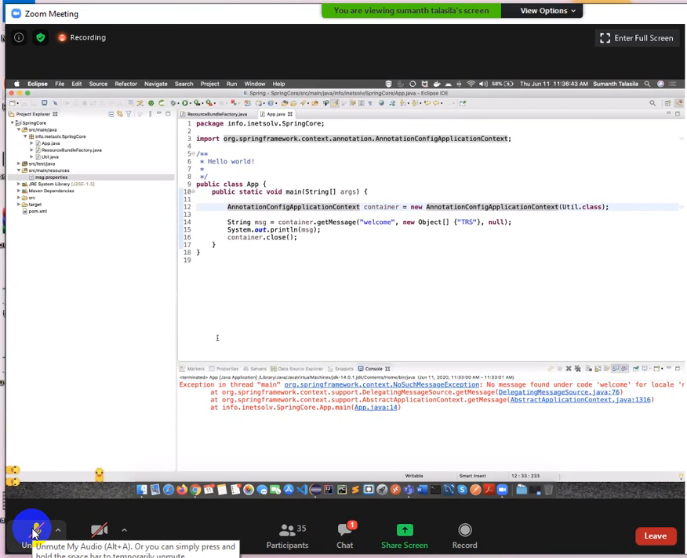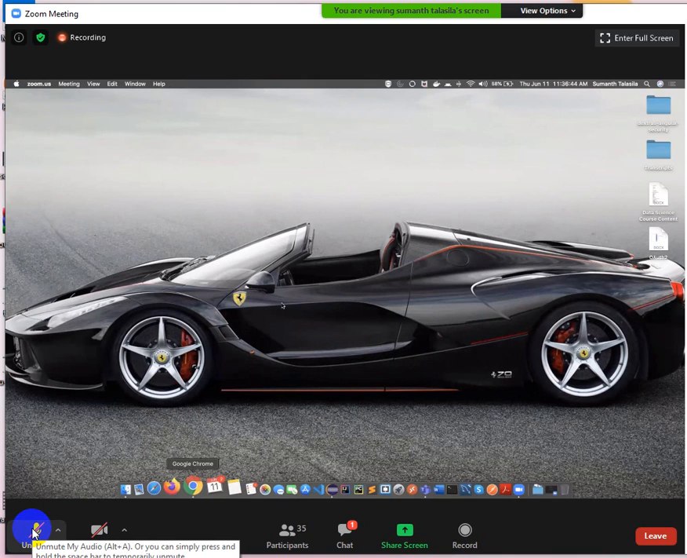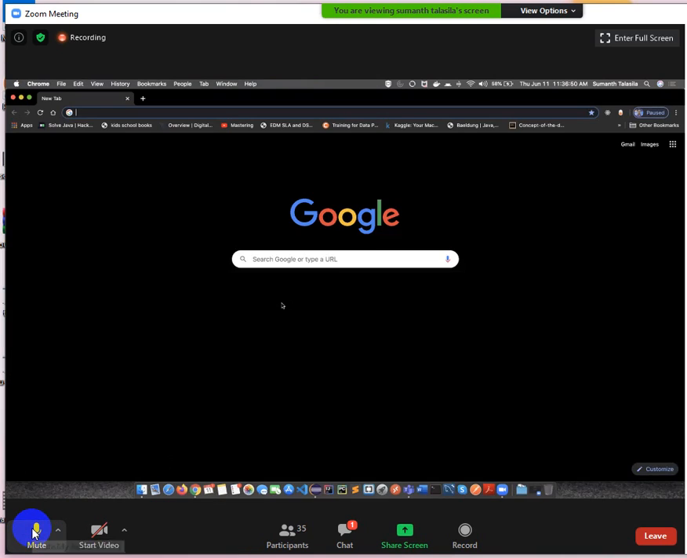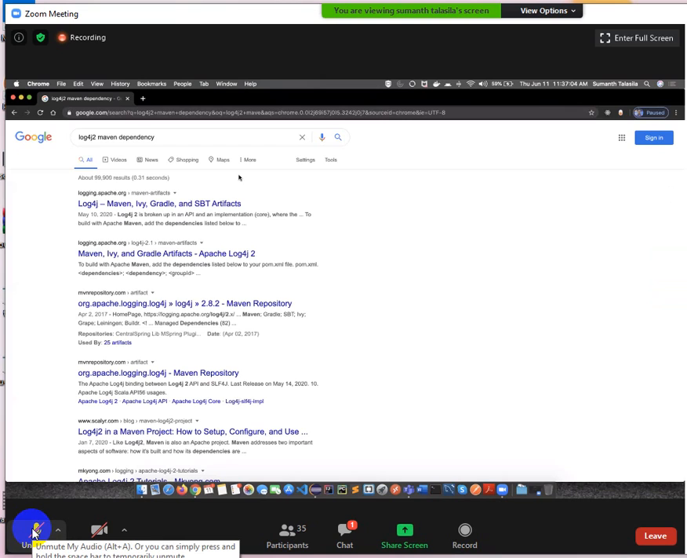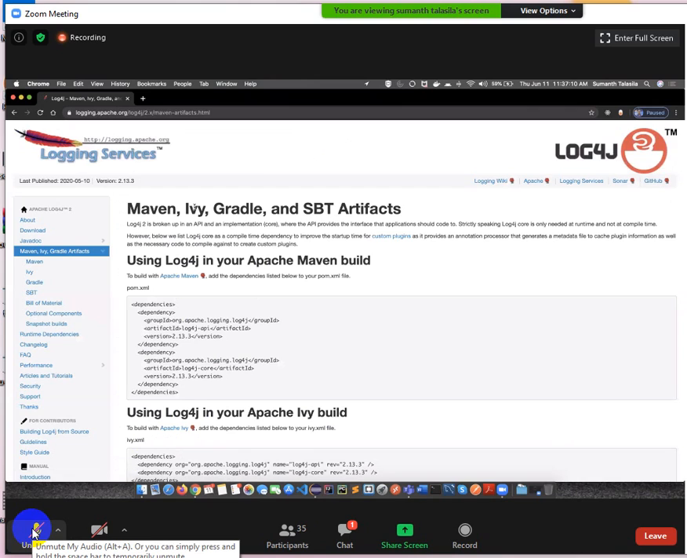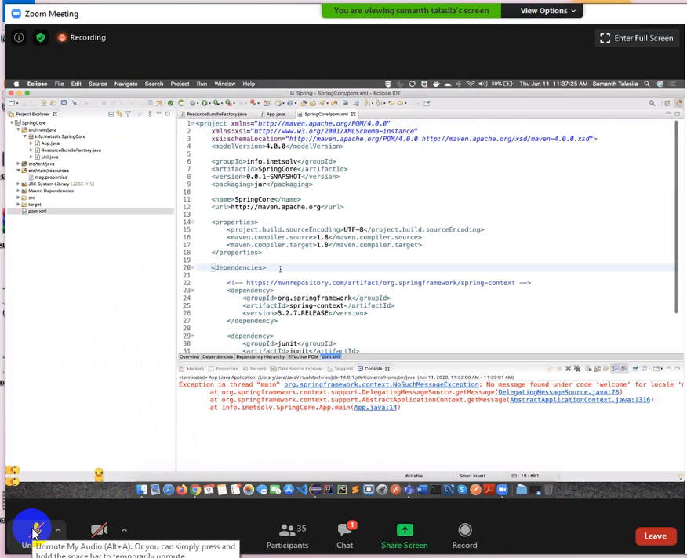Let's do one thing. Go to the browser. I want to add log4j dependencies. Can you help me add the log4j2 Maven dependencies? You should not use log4j1, because from Spring 5 onwards they are using log4j2. These are the dependencies, just copy them. Go to your pom.xml file and paste them under dependencies.